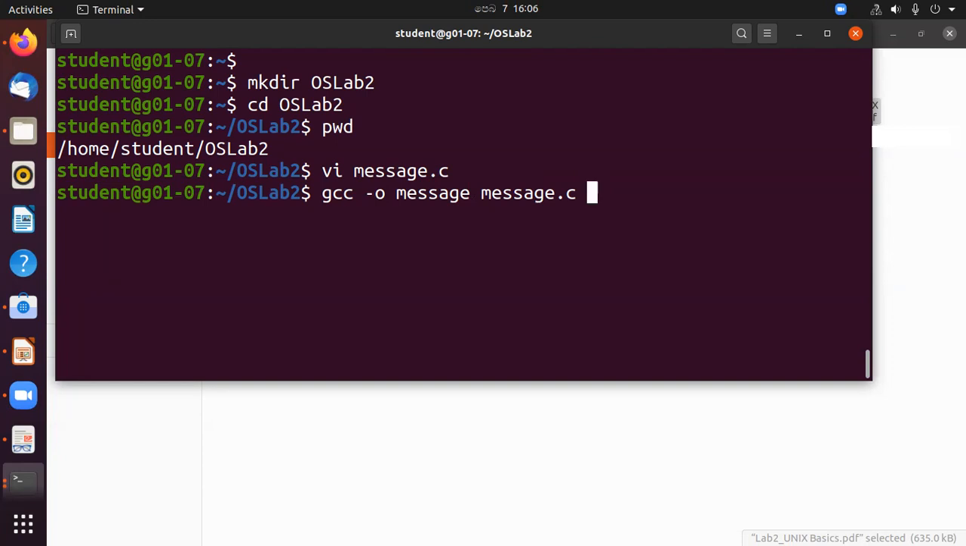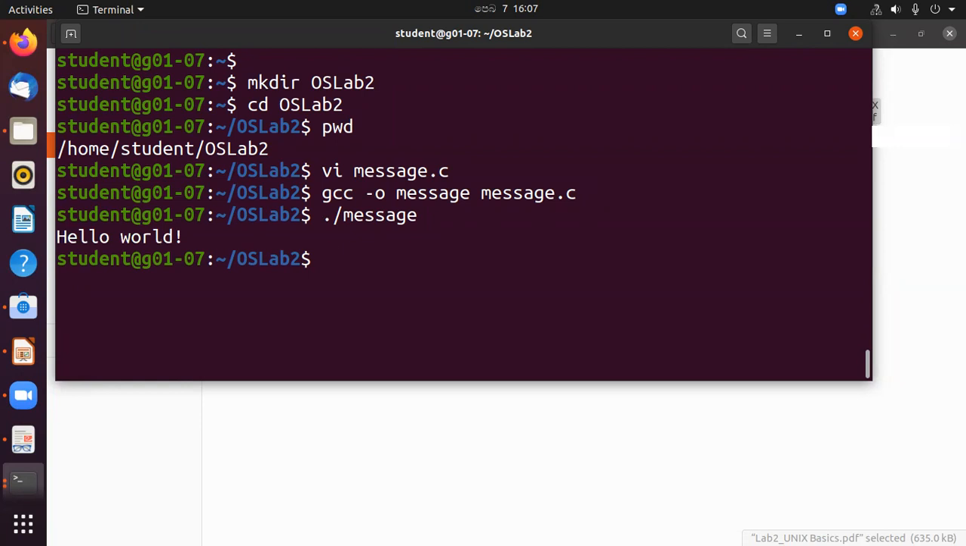So when you use the same name for source code and output file, very carefully use it, right? Otherwise, use a different name for your executable file, because otherwise, it's going to replace the source code with the output file. If you have any errors, it's going to display all the errors once you compile it. If you don't have any errors, you can give ./message and press enter. It's going to print hello world to the screen.